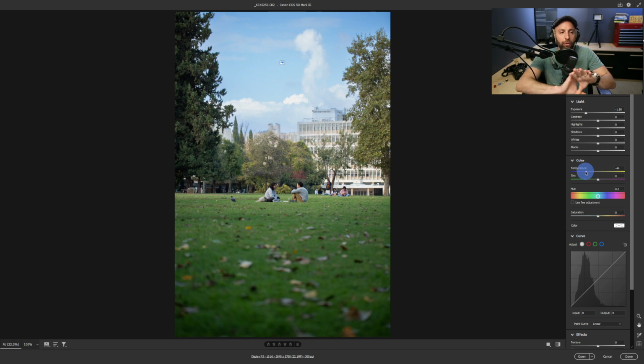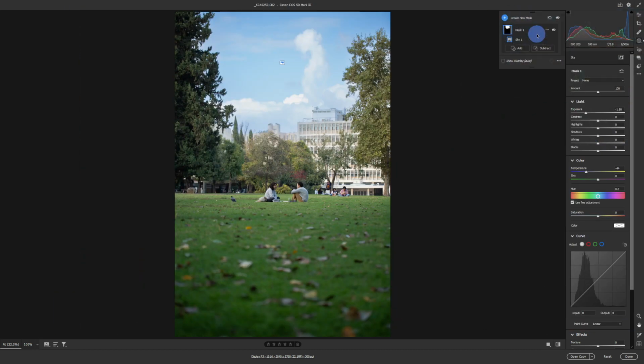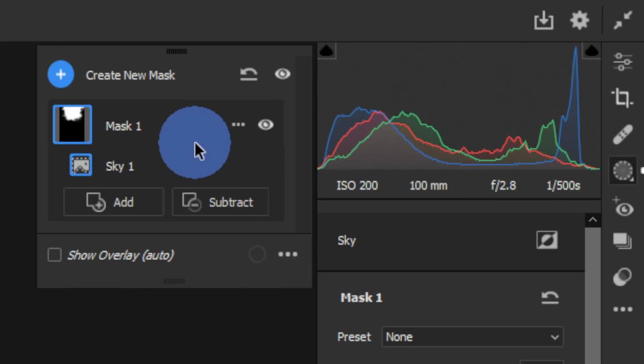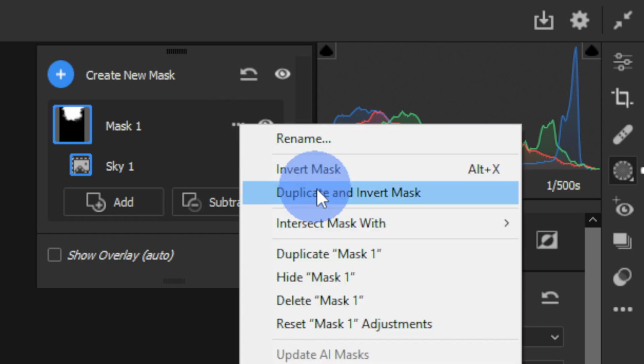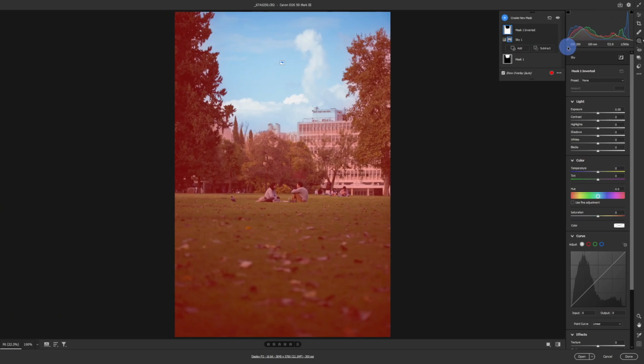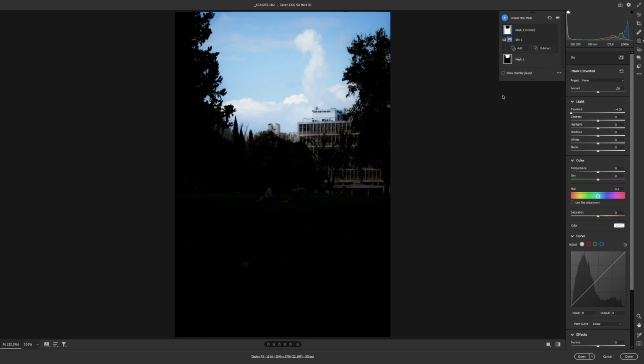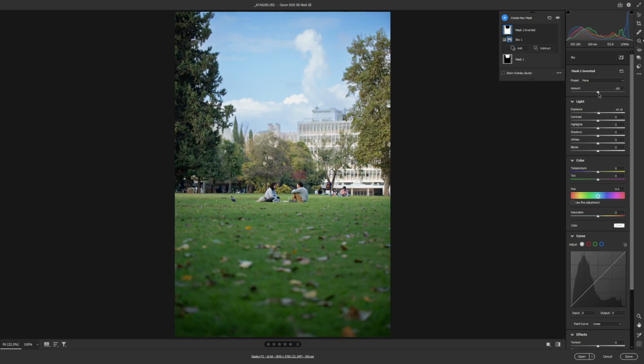I wanna now choose the rest of the image, right? So I can actually make a new mask by clicking up here. Wait, let me, that's the one. Let me get rid of my stupid face. All right, that's better. And go to duplicate and invert. So we want to duplicate this mask, but the opposite, meaning everything that's not the sky. And boom, just like that, we can affect everything that is not the sky.